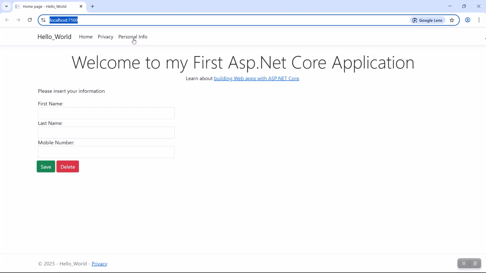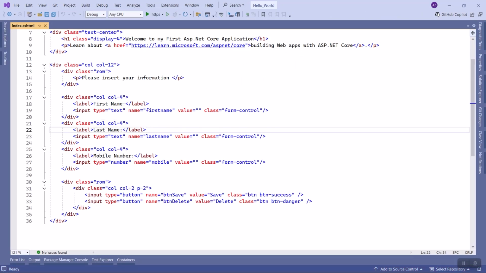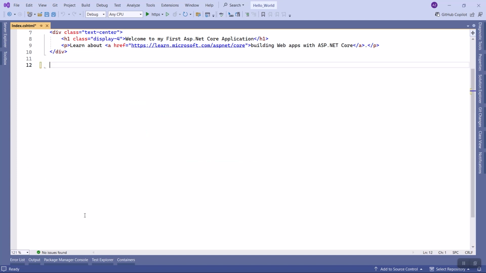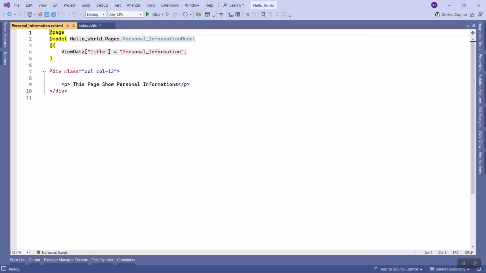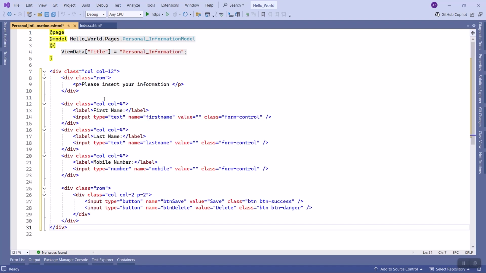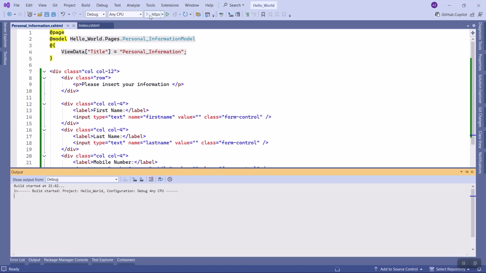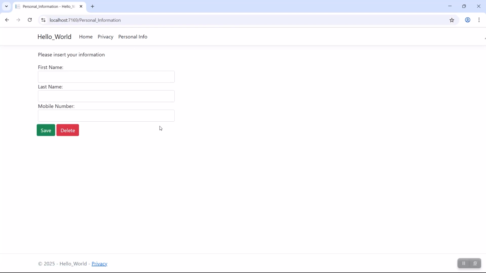Now in this video, I want to move all these elements to this personal info page and do the rest of the work from this personal information page. Let's close it. For now, I want to move everything from here to the personal info page. Let's paste it. So, test it. Okay, very good. All the elements are here.